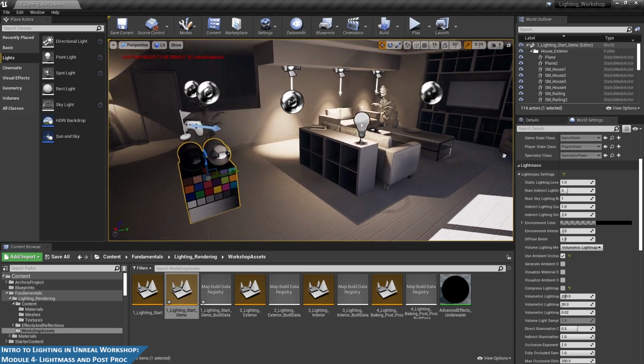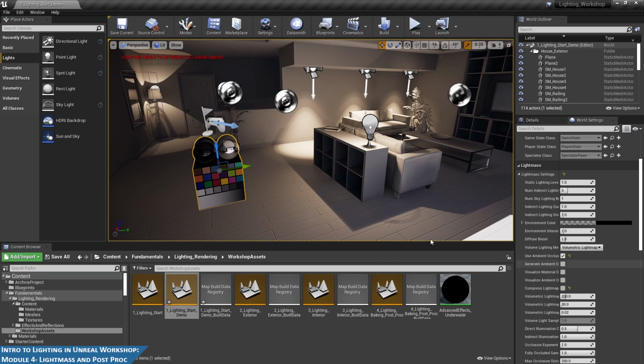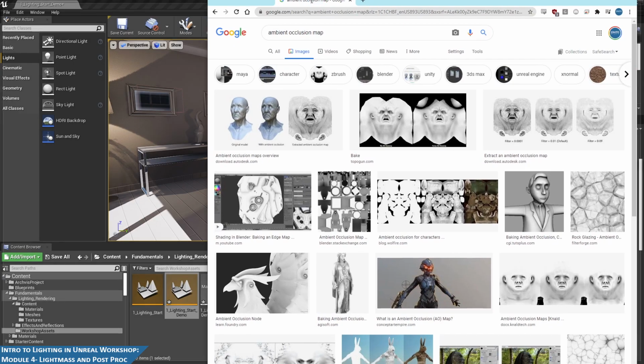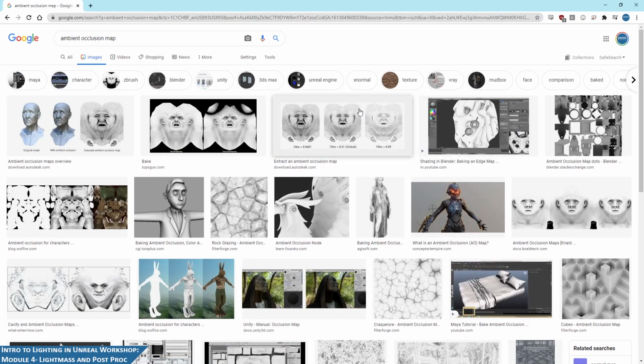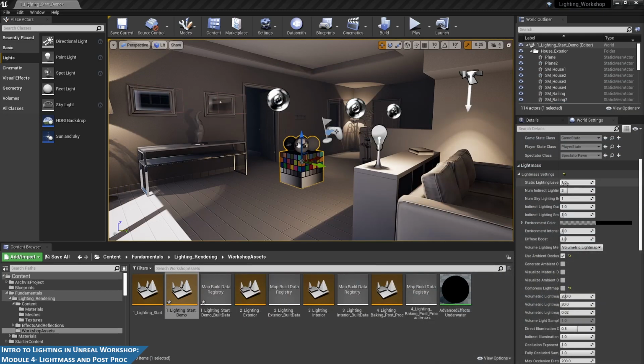Now, if you're not sure what ambient occlusion is, it's like a cavity map. It's going to bake an occlusion map where light is being occluded. So if you look online and look up ambient occlusion map, you'll have a good idea of how it's applied to our models. Again, think about it as cavity maps and bringing out detail within your environment. So just enable that for now.